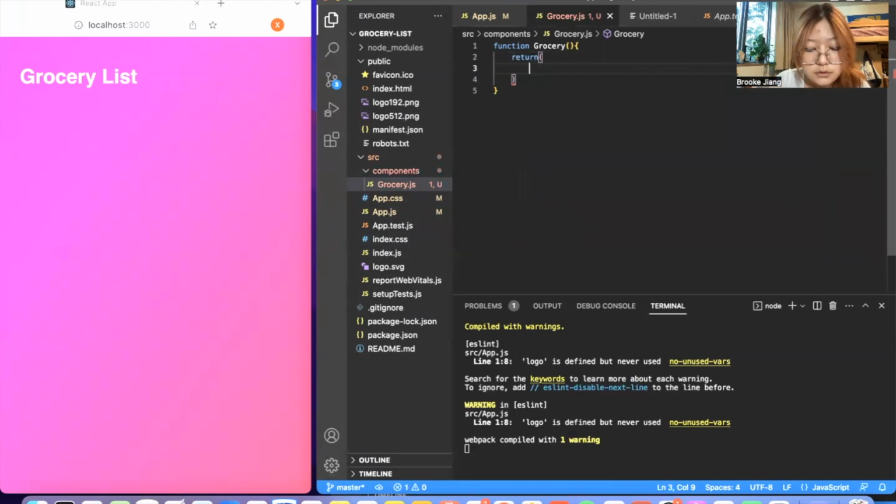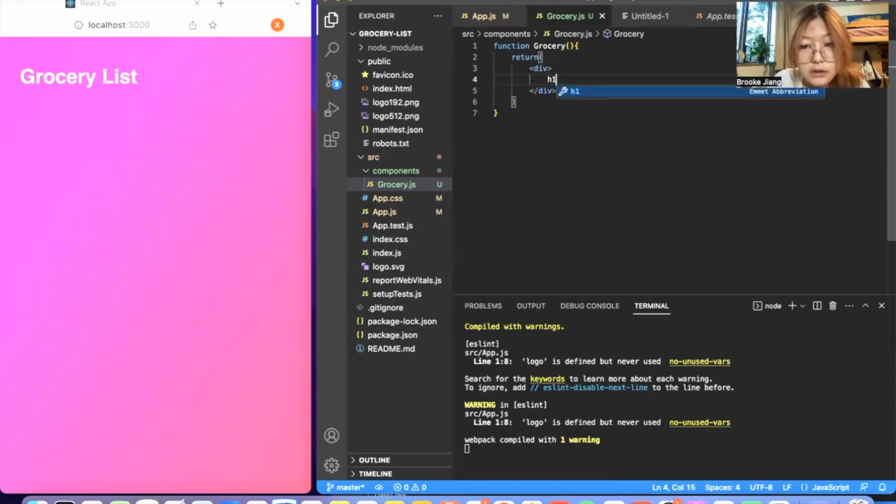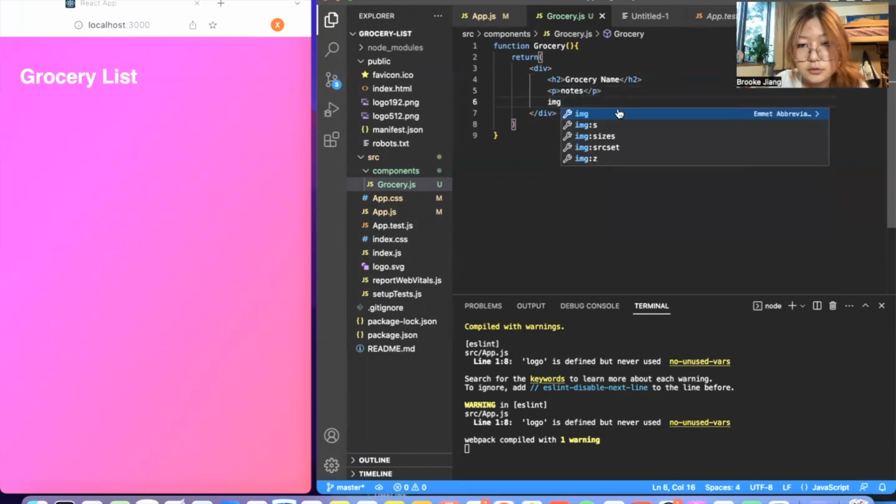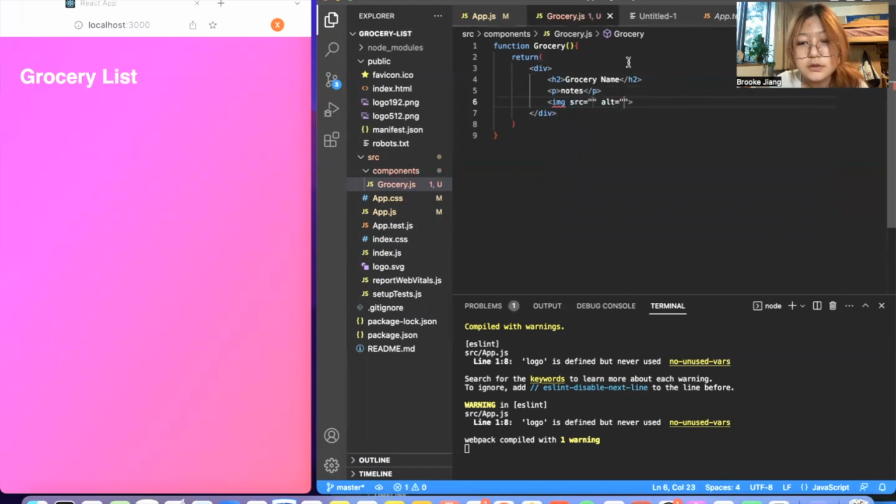We want it to return, let's first enclose everything in one big div tag because that's just necessary. And some sort of header tag, a smaller header tag for the grocery name. P tag for the notes. And an img tag because we want that checkbox.